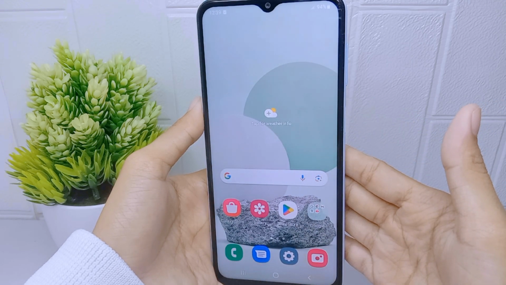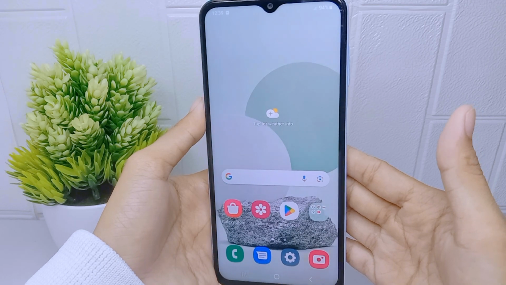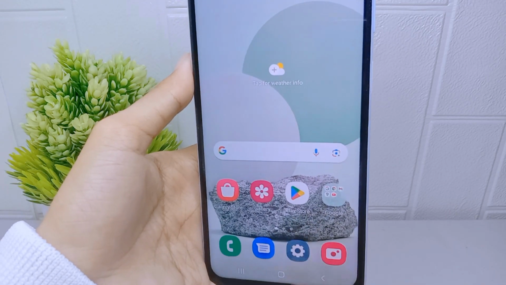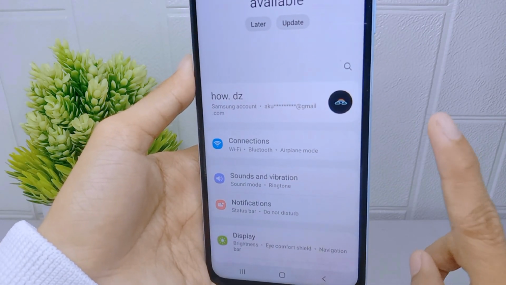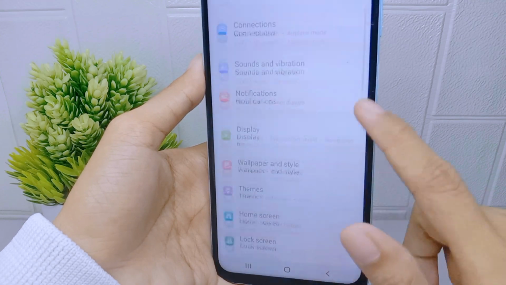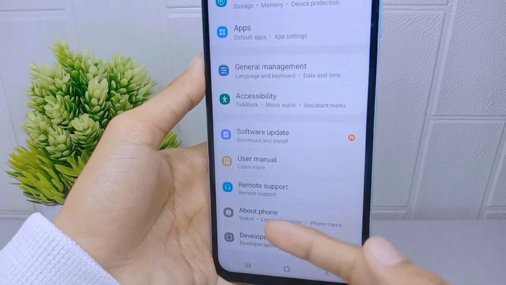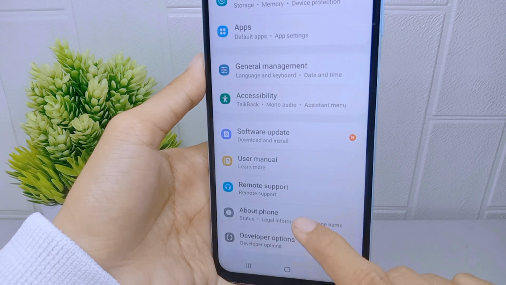Okay, and then how to do that on this device? Let's go to the tutorial. First of all, please open the settings menu on your device. Okay, and then here you can scroll down. Well, after that, you can open About Phone menu.